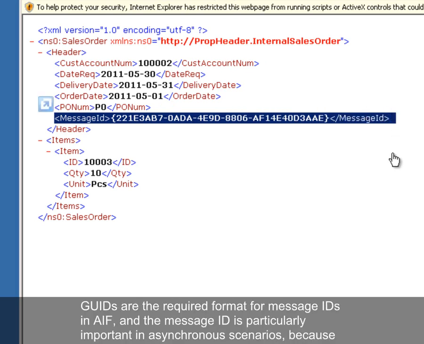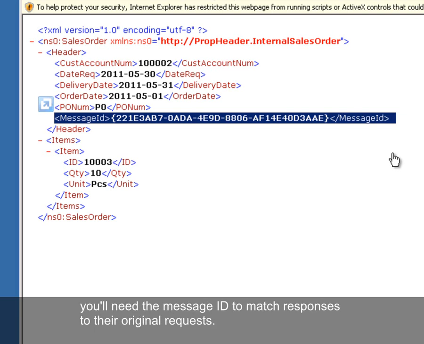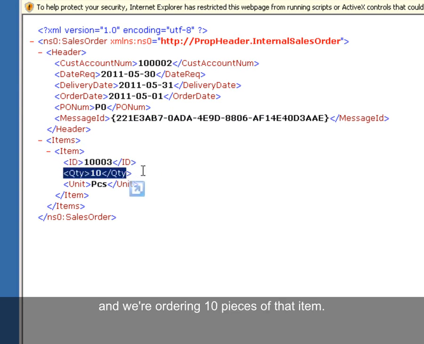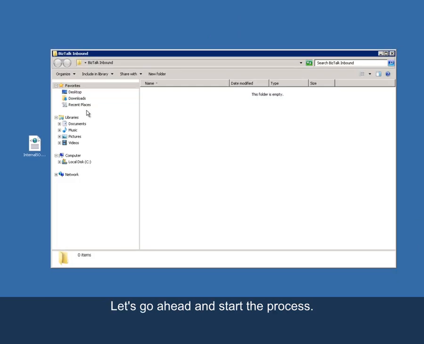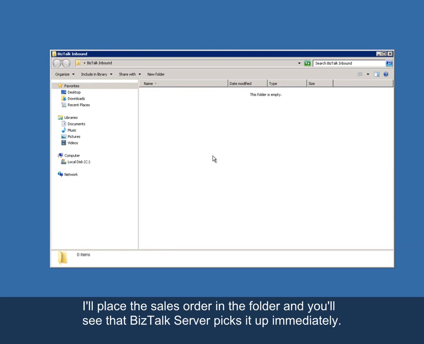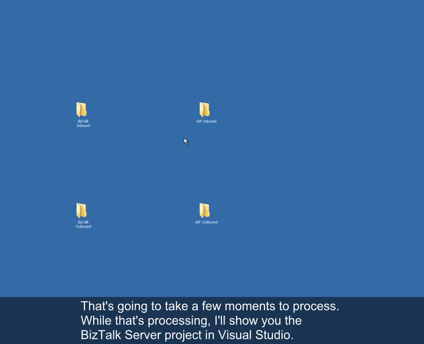GUIDs are the required format for message IDs in AIF, and the message ID is particularly important in asynchronous scenarios because you'll need to use the message ID to match responses to their original requests. Here in the body, you can see that we're ordering item number 10003, and we're ordering 10 pieces of that item. Let's go ahead and start the process. I'll place the sales order in the folder, and you'll see that BizTalk Server picks it up immediately. That's going to take a few moments to process.